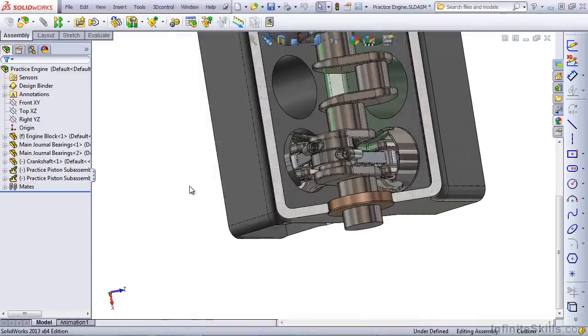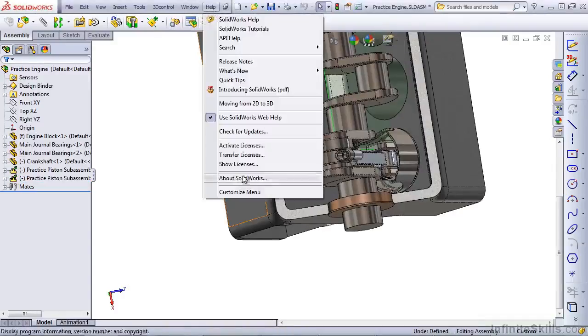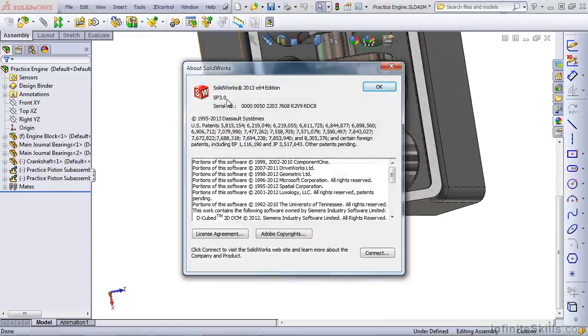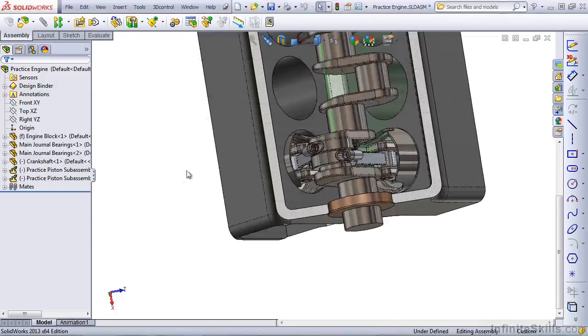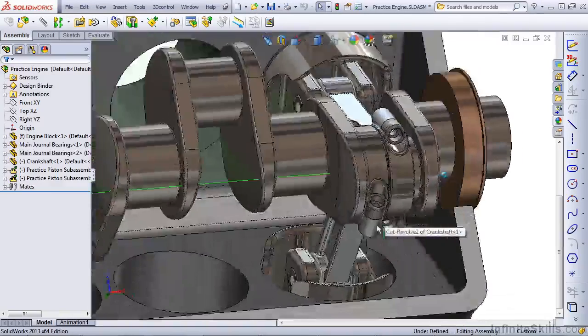There's no good reason why you should have to do that, but that's what it took in this case to get it to work. Just for reference, I'm using SOLIDWORKS 2013 SP3. So by SP3, most of the major bugs should have been worked out. Next, we need to locate the pistons with respect to the crankshaft, and we're going to use a width mate for that.